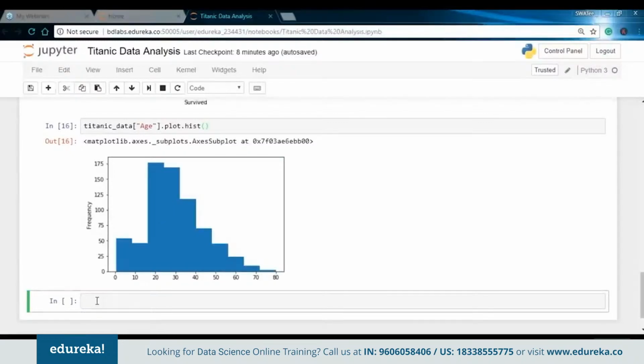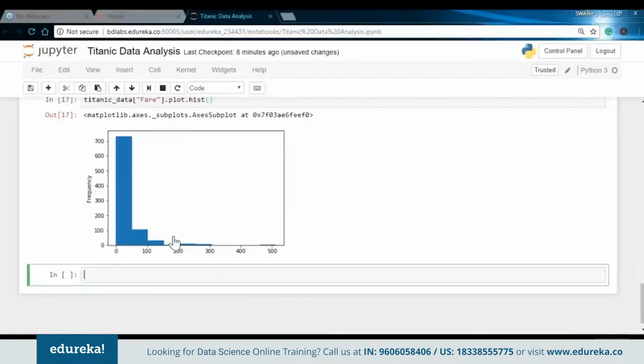So next let me plot a graph for fare as well. So I'll say Titanic data, I'll say fare. And again I'll plot a histogram. So I'll say hist. So here you can see the fare size is between 0 to 100.